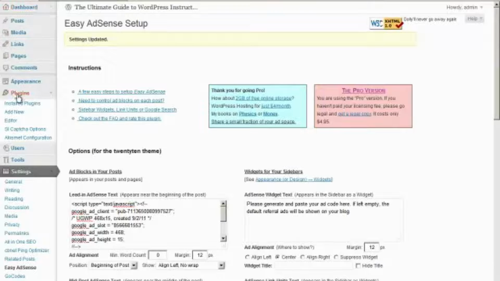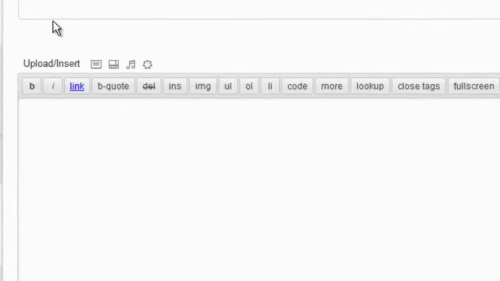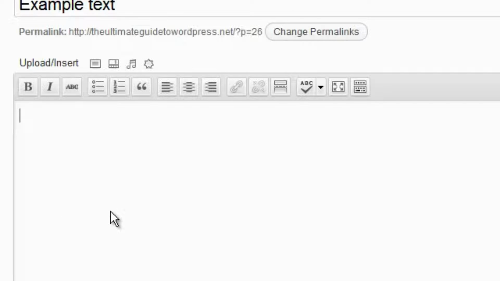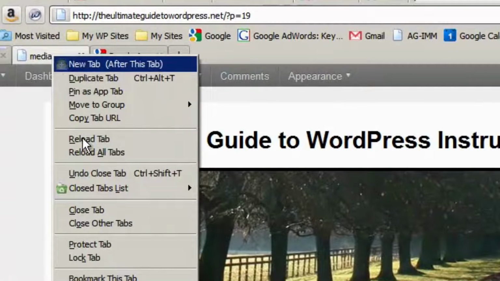So let's do this. Let's create a bigger post and see how ads look in the middle of the post. And we're going to take something that we've already got and paste it in. So we're going to paste something back into here. And let's publish it. And let's reload that tab.